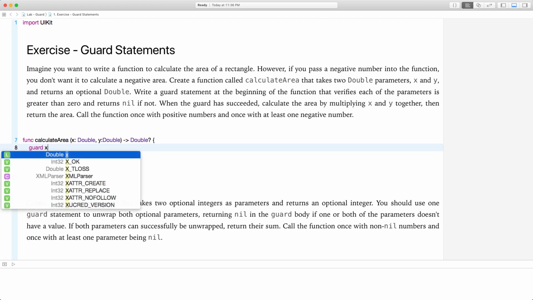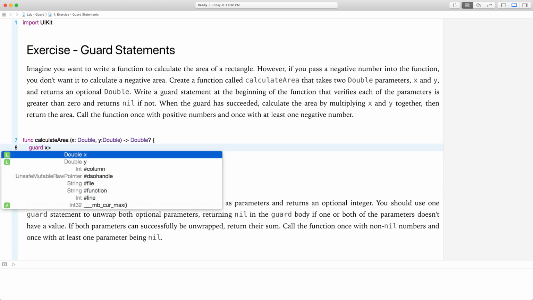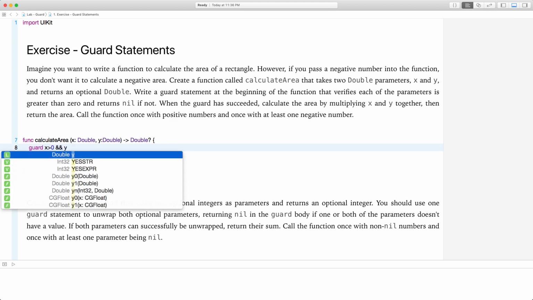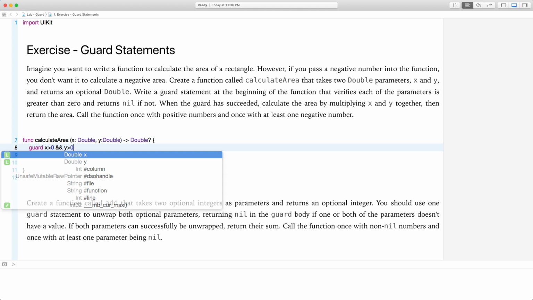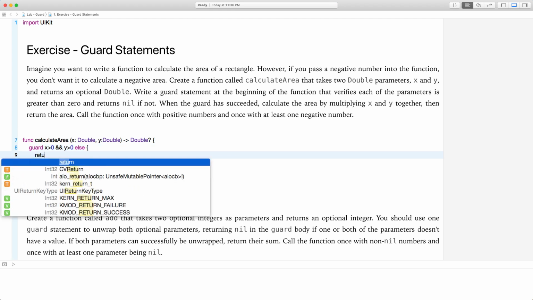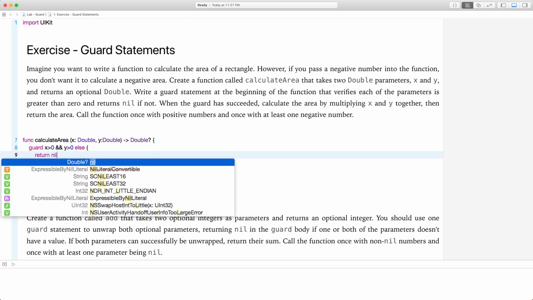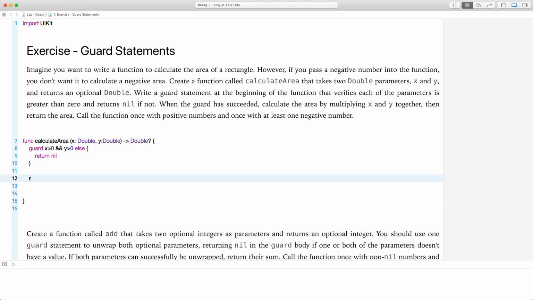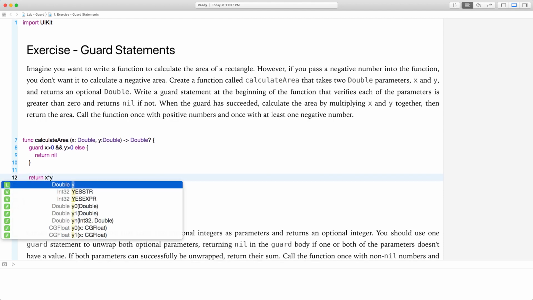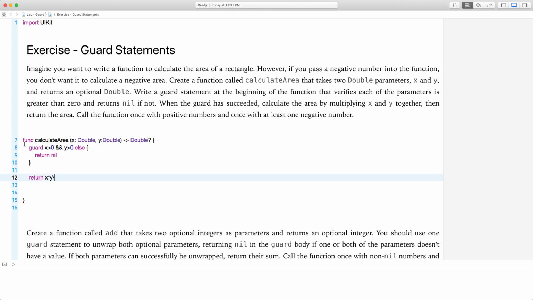So guard, I don't like Swift filling in this for me, so guard if x is greater than 0 and y is greater than 0, else return nil, and otherwise return x times y. That's pretty much it, to be honest.